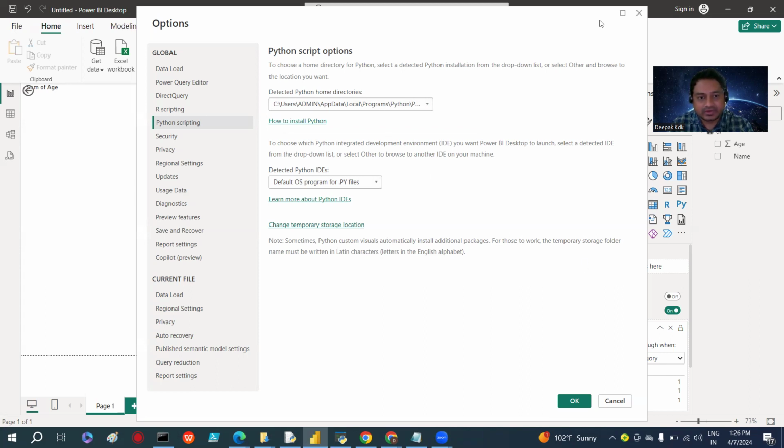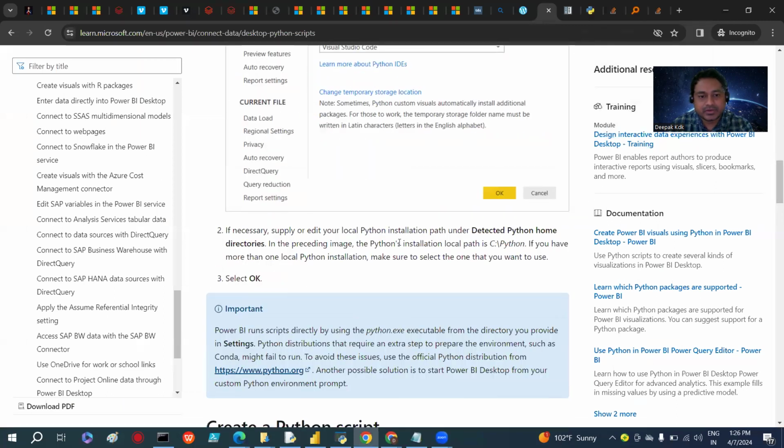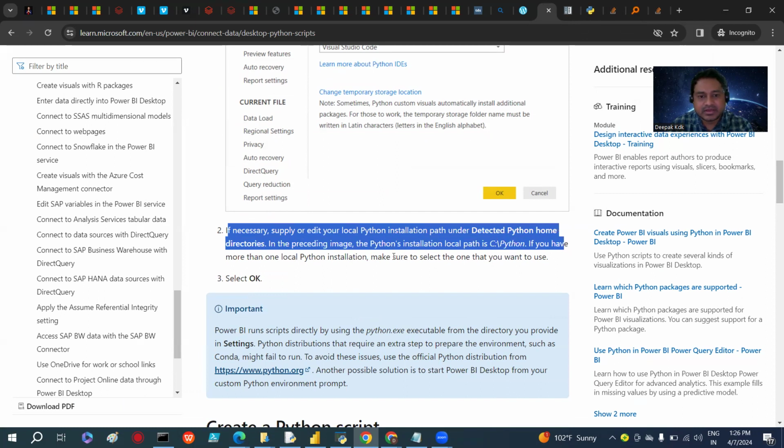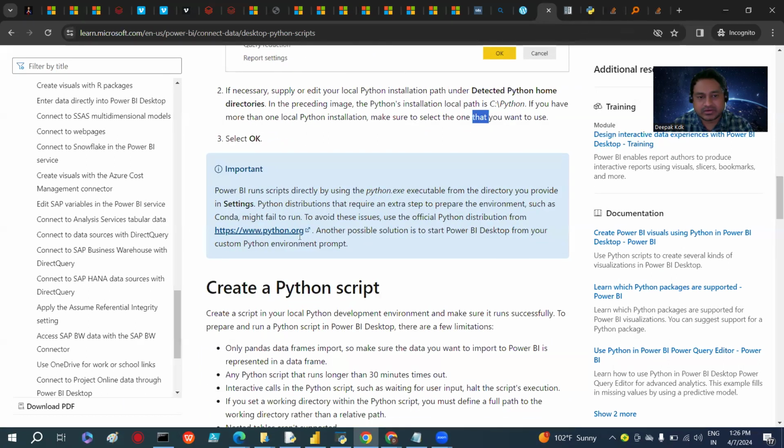So yeah, we are good now. And once we enable it, if necessary, you can supply or edit your local Python under Detect Python home. The preferred local path matters if you have more than one installation; make sure to select the one you want to use. Select OK.